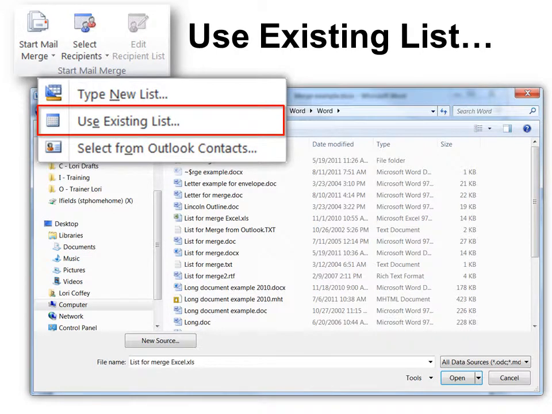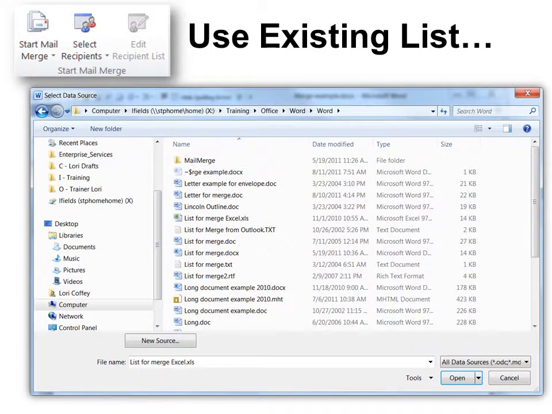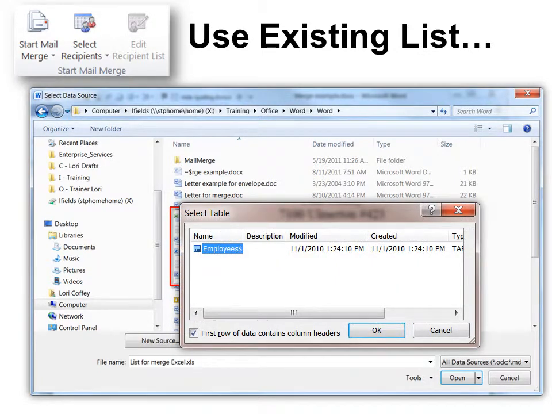If you already have a database, you can use that. It can be from Access, it can be from Excel, it can even be from Outlook, and we'll look at that one in just a minute. So you just have to go in and find it, and once you find your source, then you can simply link it. If it is an Access database, it will have multiple tables, and you'll need to know which table you want to link.